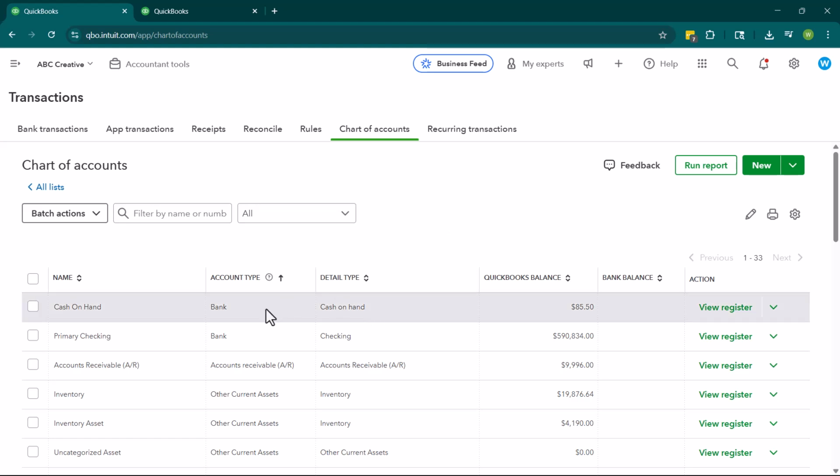Now when we go into this area, we can edit them, we can view registers, we can create new accounts, we can do all sorts of things. What you're going to find, that it's not necessarily going to tell you, is that there are going to be five main types of accounts in your chart of accounts. There's going to be assets, liabilities, equity, income or revenue, and expense accounts.